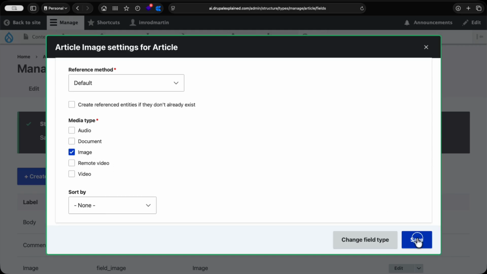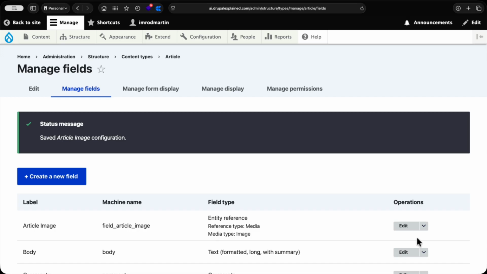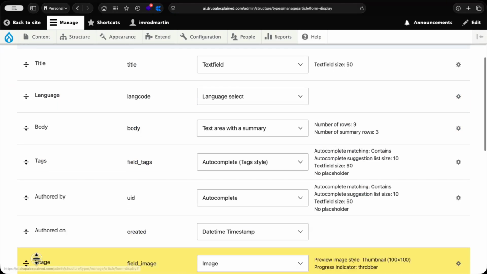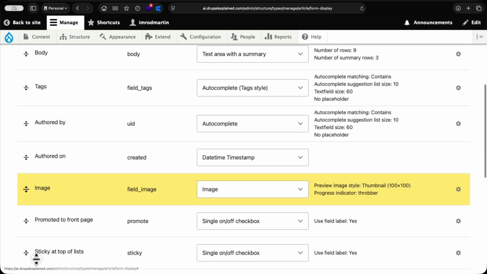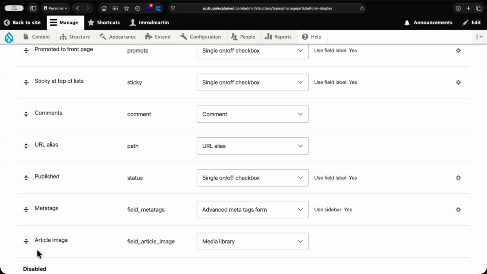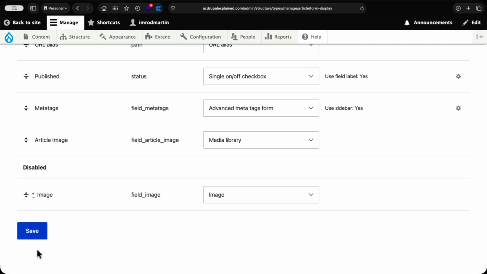And save. Now, I know I'm going kind of quickly, but don't worry. That's what video is for. You can pause and rewind. All right, click on Manage Form Display, and let's remove the image field. I'm not a fan of uploaded images at all, so I'm going to get rid of it and drag it all the way down under Disabled. There we go. And click Save.